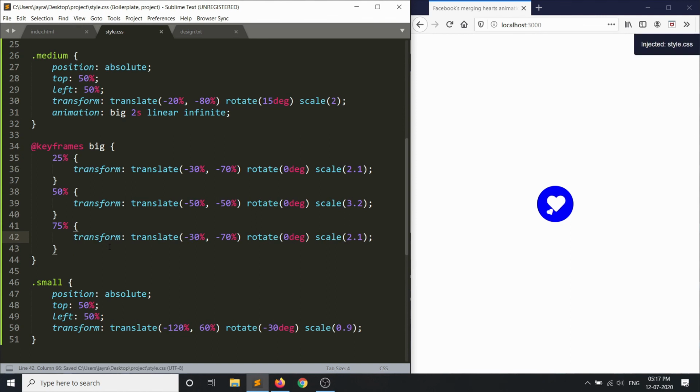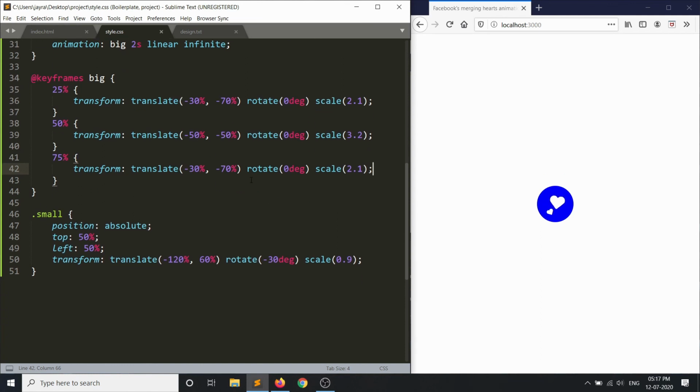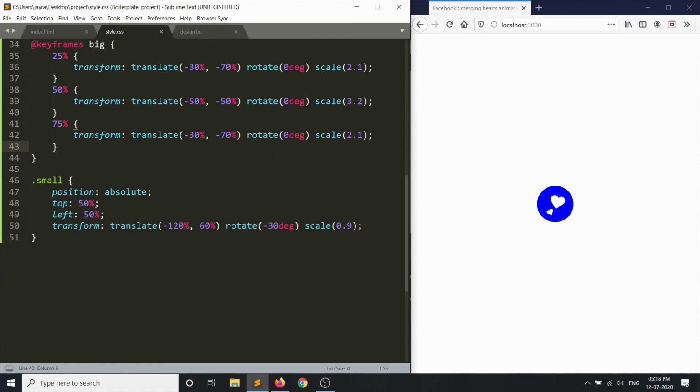Okay, so now we have that kind of push, right? Initially it will go slow and then push, slow and then push. This is what will give us the effect of this small heart merging into this medium heart and making it a larger heart. Okay, so I think that's all we need for the bigger animation, and then we need this smaller heart to have some animation.